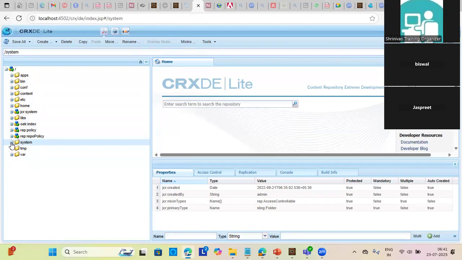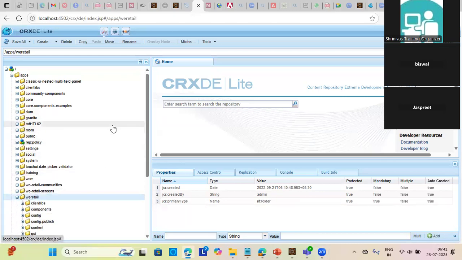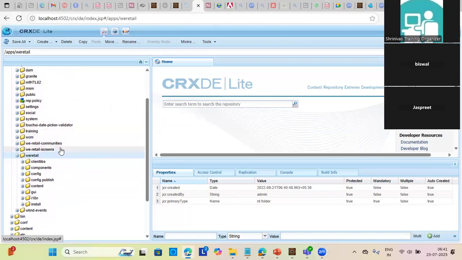As a developer, you need to know why these folders are there and what you can do in those folders. When I expand the apps folder, you can see there is a folder called wknd retail. AEM provides one sample web application, one sample website, for our reference. In this version of AEM, they provide the We.Retail web application. So when you expand the apps folder, you'll find We.Retail.